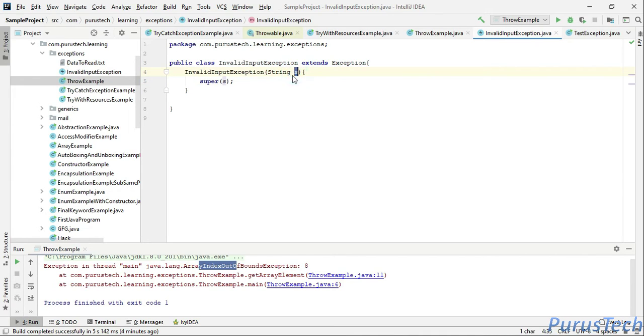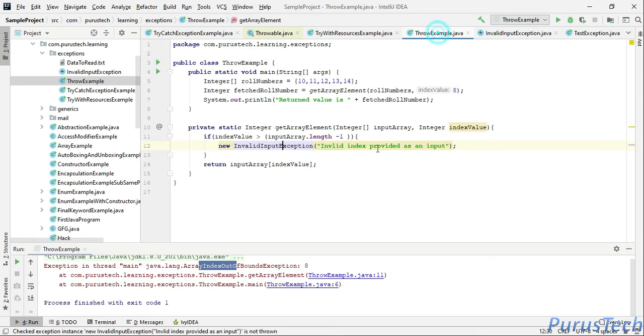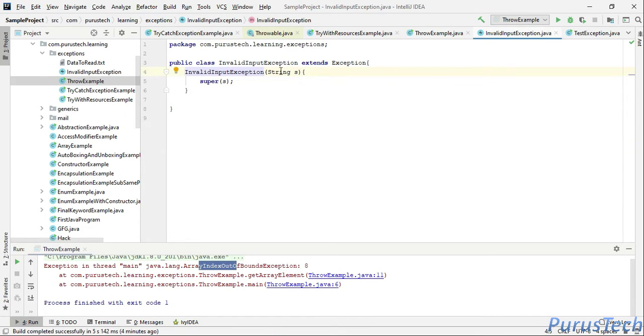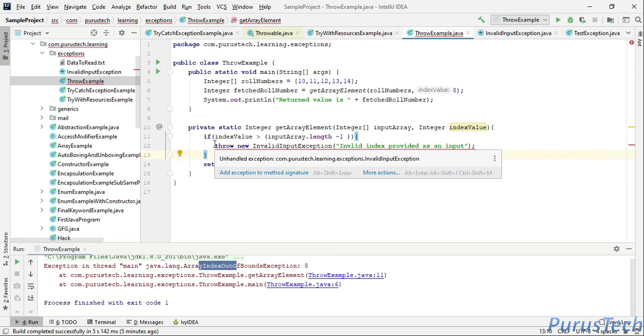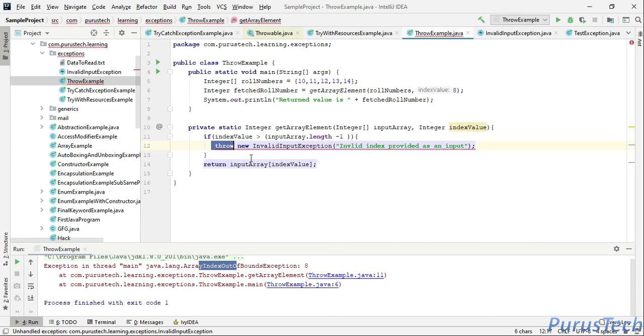Whatever we are passing here in this ThrowExample will go here, and this string is passed to the superclass constructor also, so that we will get the cause or the message from our application. Let's see how to get this message. Here I'm trying to throw this exception explicitly. So if you want to throw an exception explicitly, you need to use the throw keyword.